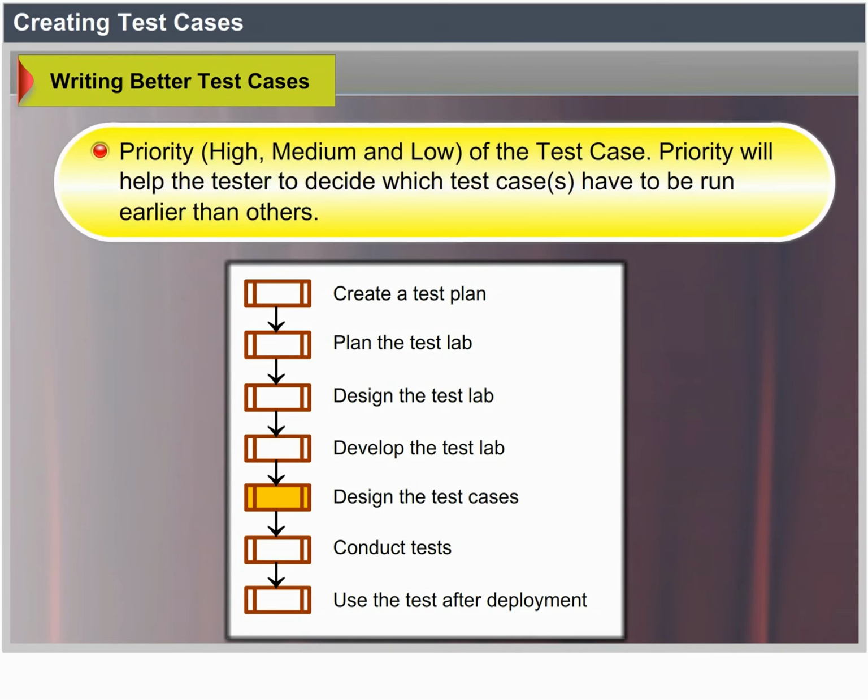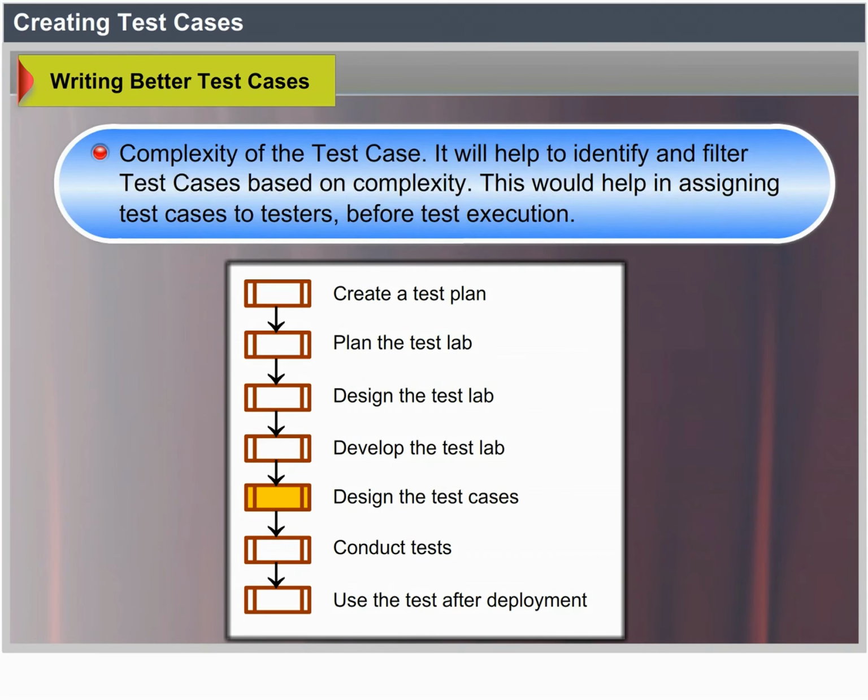Priority: high, medium and low, of the test case. Priority will help the tester decide which test cases have to be run earlier than others. Complexity of the test case. It will help to identify and filter test cases based on complexity. This would help in assigning test cases to testers before test execution.